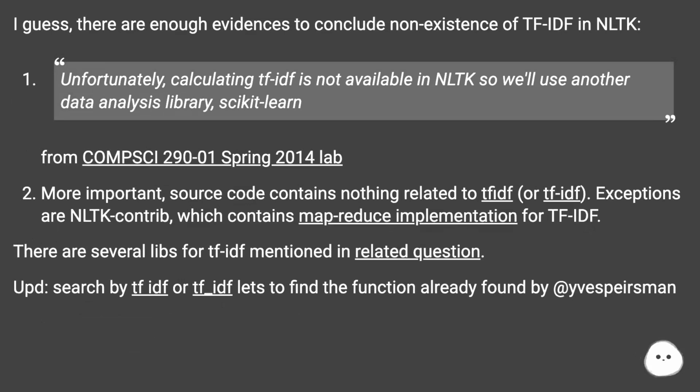Unfortunately, calculating Tf-Idf is not available in NLTK, so we'll use another data analysis library, scikit-learn. From COMPSCI 290-01 Spring 2014 Lab. More important, the source code contains nothing related to Tf-Idf. The exception is NLTK contrib, which contains a MapReduce implementation for Tf-Idf.